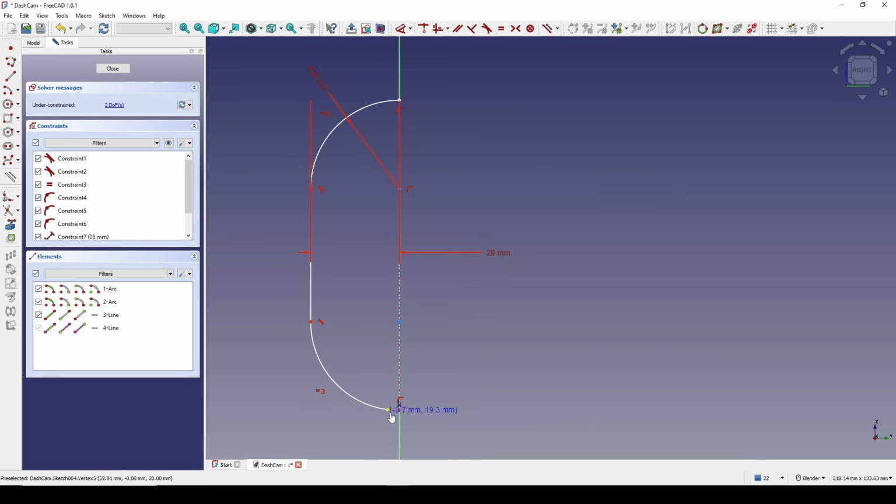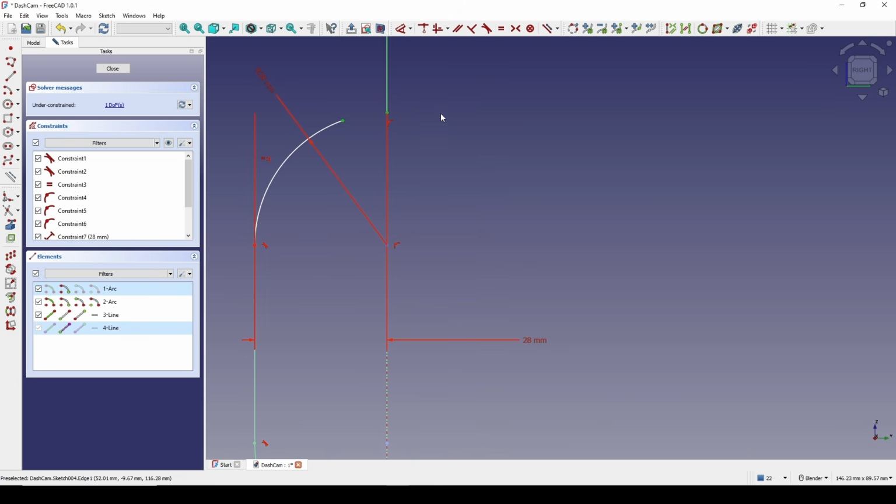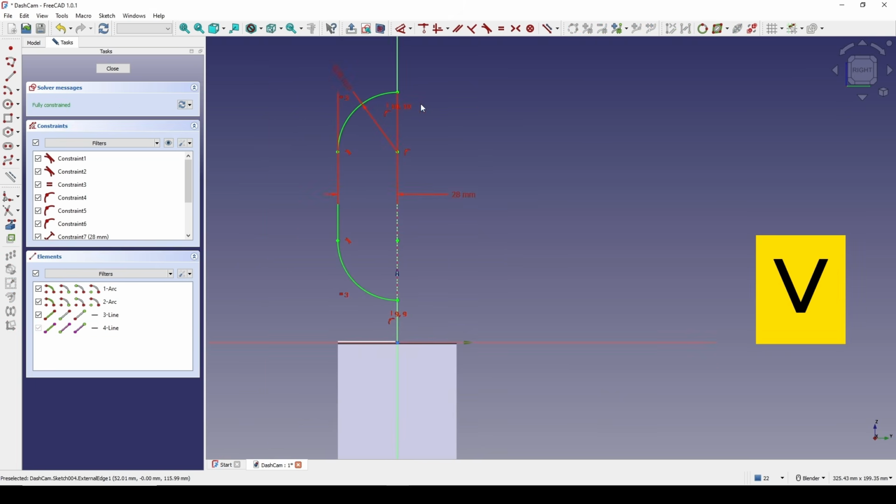Because you can see I can still move this point. So I select this point and this point, and I hit V for vertical constraint. And up here, I move this point away and select it, and select this point, hit V for vertical constraint. Now the sketch is fully constrained. I close.